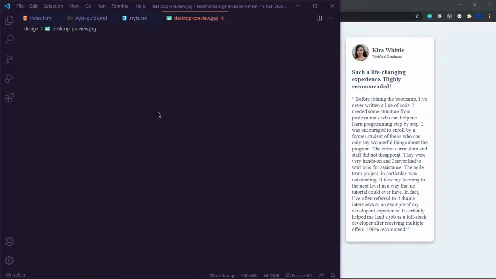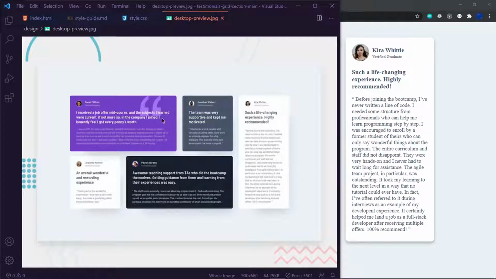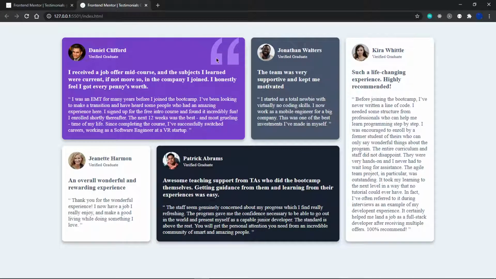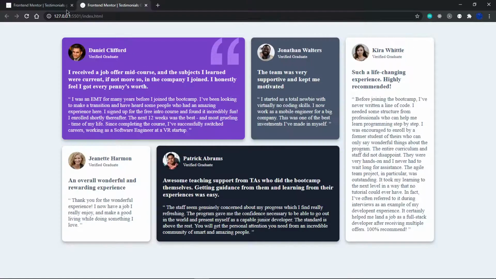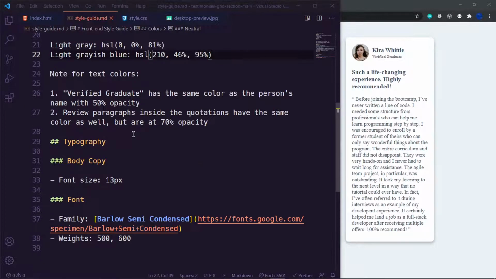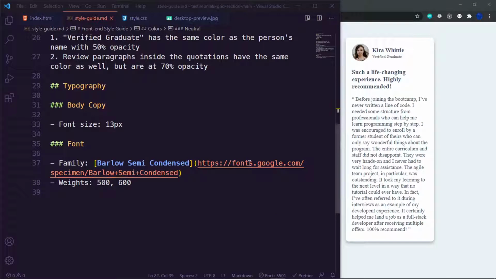And then what else do we need to do? Let me just confirm this. This is positioned properly, as you can see, because it's positioned absolute within this relative class. Okay, so all we need to do is just change the font. So we need to get this font, Barlow semi-condensed 500 and 600.